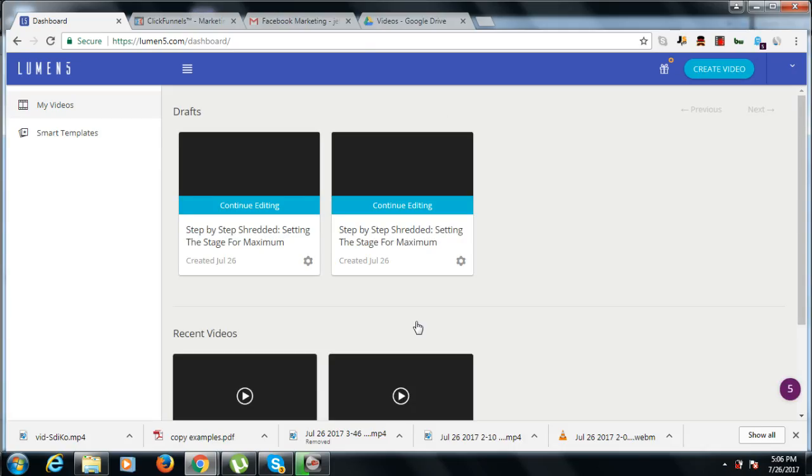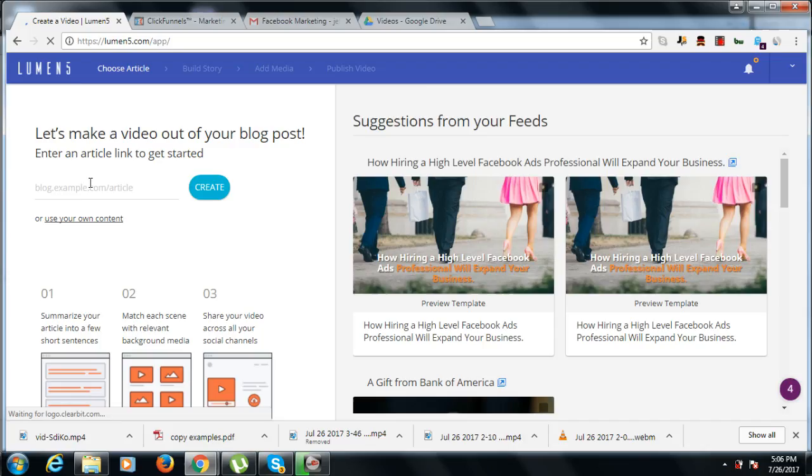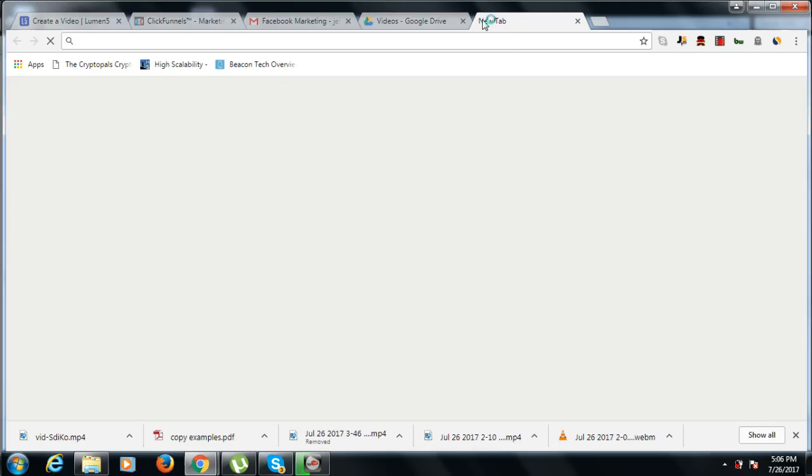All right, so this is how I want to do this. Lumen5 creates video content based on blogs. So we're going to hit create a video. And as you're going to see over here on the left side of the screen, it makes a video out of your blog post. You enter an article link to get started. And so what we're going to go look for is a blog post that we want to use.